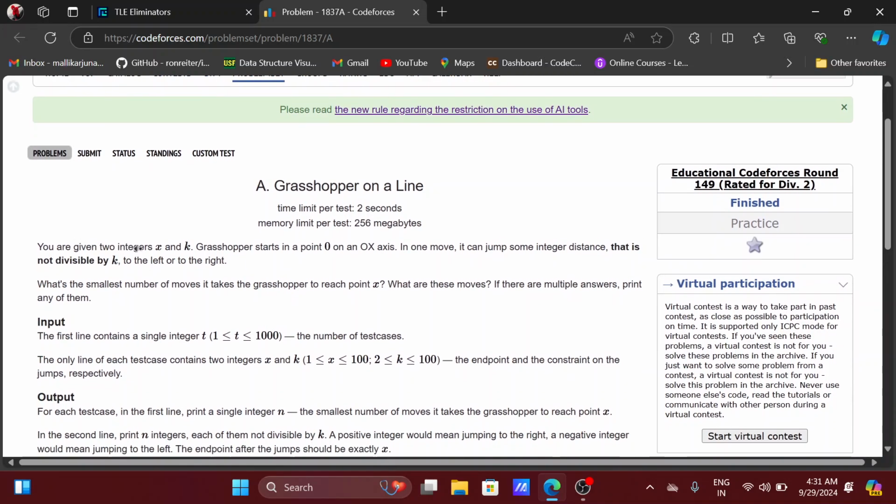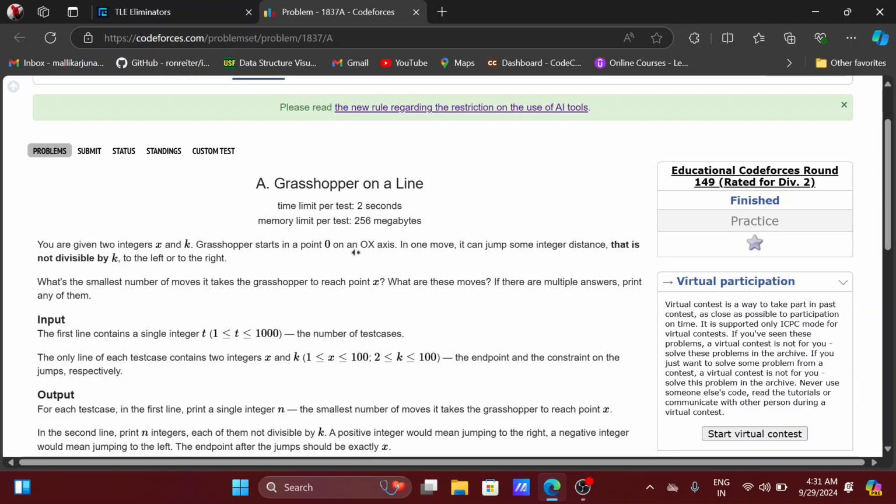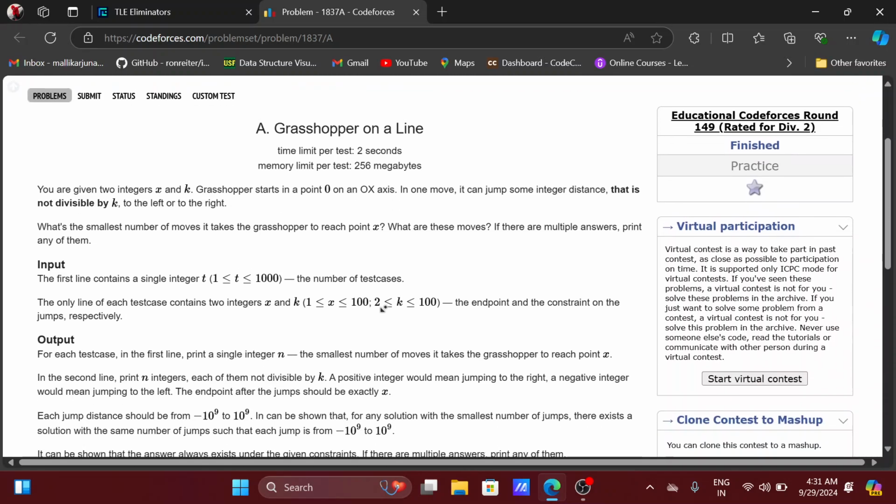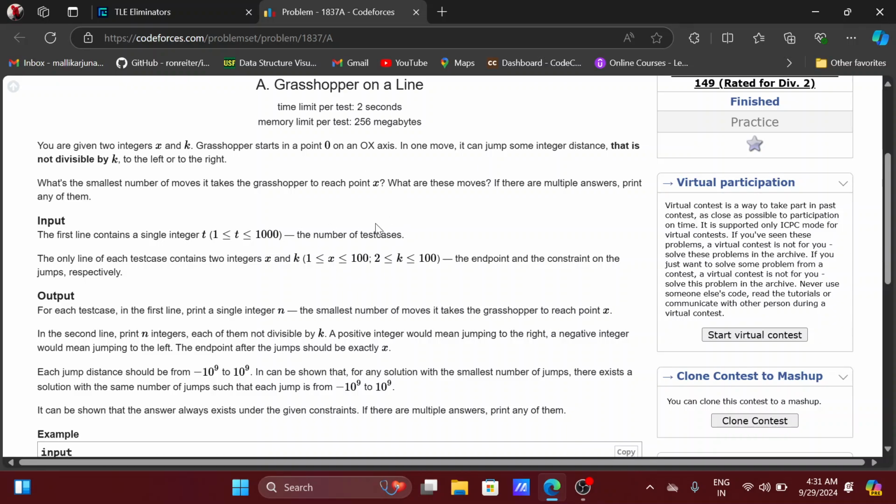You are given two integers x and k. The grasshopper starts from point 0 on the OX axis. So in a two-dimensional axis, it starts only on this OX axis. We already know this is the Y axis and this is the X axis, right? In one move, it can jump some integer distance that is not divisible by k. We don't know the distance, but that distance must not be divisible by the value k. It can jump to the left or right, either direction.